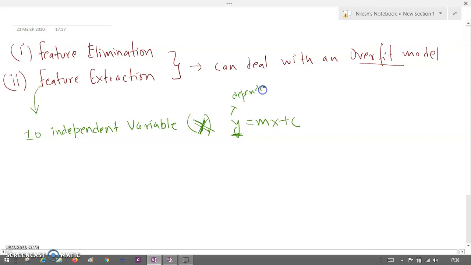So this is going to be your dependent variable, and here x is going to be your independent variable. And why is that so? Because whatever value you give over here, your y is going to change, right? So that's why y is completely dependent on the x component. However, the x component does not depend on anyone. So these 10 independent variables are going to give you 10 new independent variables.